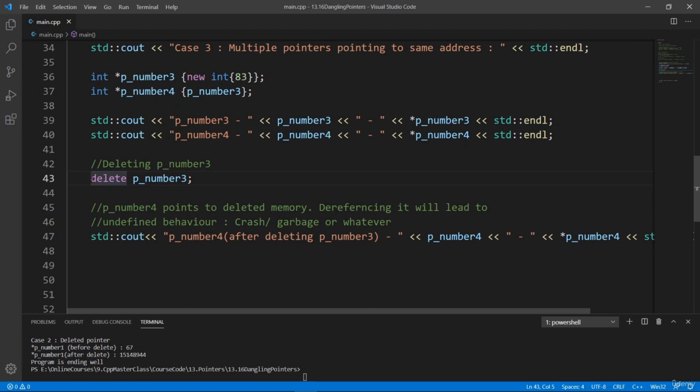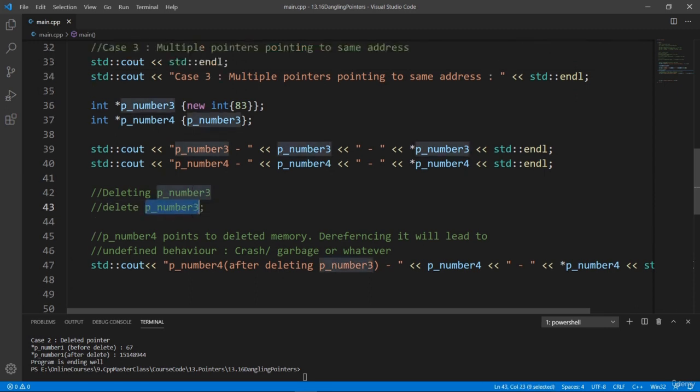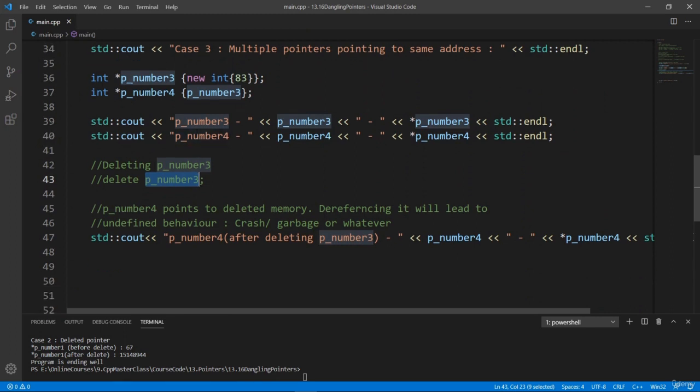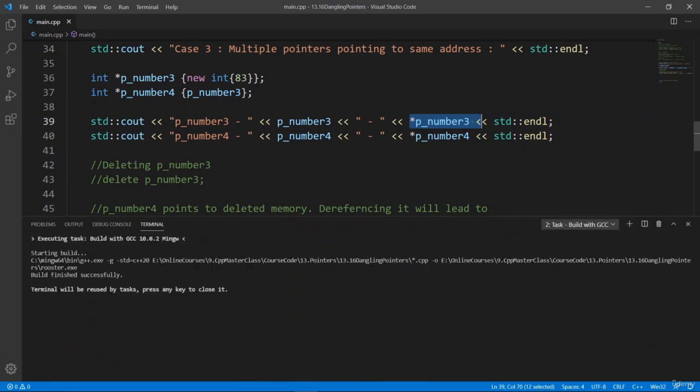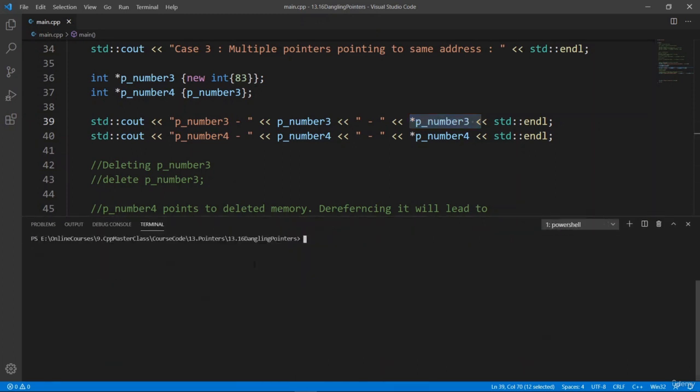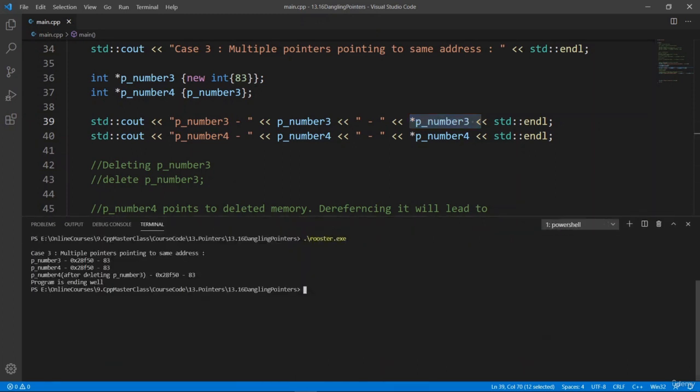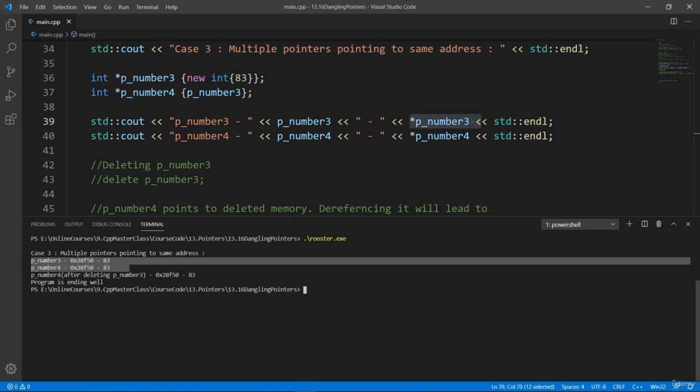Let's run this and show you that. We're going to comment out this delete statement here and run the program first to really prove that they are pointing to the same addresses and they contain the same values. Let's build and run. We're going to use GCC for that, and we're going to clear and run roster, and you see that for p3, the address is this and it contains an 83. p4 contains the same things.